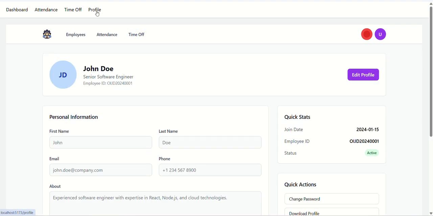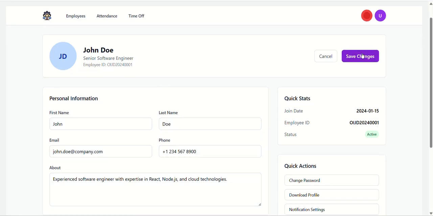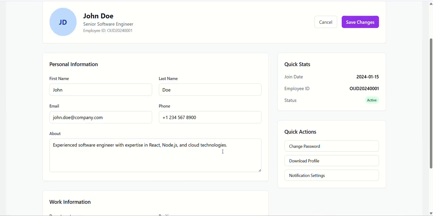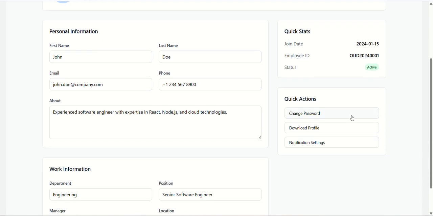Next comes the profile. We have created a very simple profile. You can edit the profile or save the changes. The first section has some personal information, and in the second section we have the stats of the employee. For example, when the employee joined, what is the ID of the employee, or if the employee is regularly active. We can take quick actions like change password. We can download the profile, and we also have the notification settings if the employee wishes to turn them off.